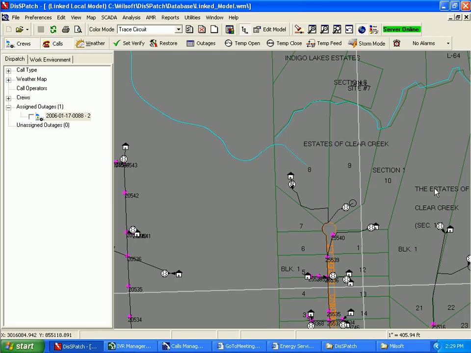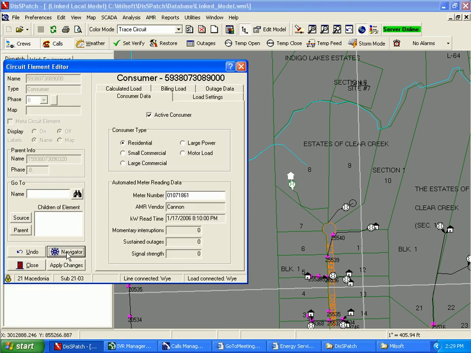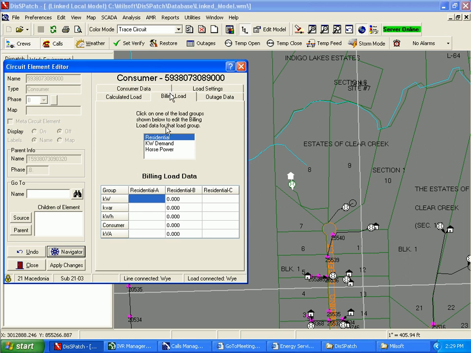We can verify the imported meter reading from the Circuit Element Editor. We select the Billing Load tab and then select the kW Demand Load group to review the kWh imported from the Get Latest Meter Reading method. We will take this meter number and view the latest reading from Canon's Yukon system.